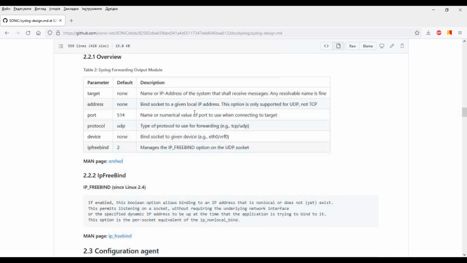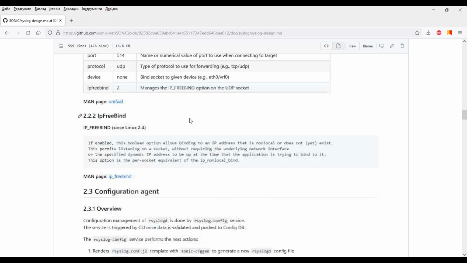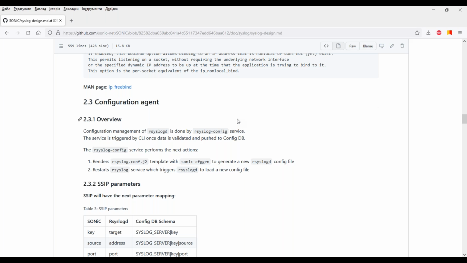The second thing is the configuration agent, which is composed of the rsyslog and the rsyslog-config services. The idea here is that rsyslog-config reads the config DB and then uses the sonic-cfggen tool to generate the rsyslogd configuration file from the template, and then restarts the rsyslogd service itself. So this is how things work.